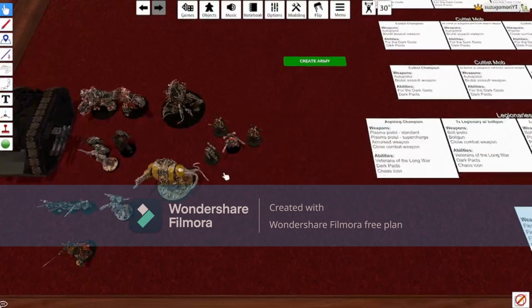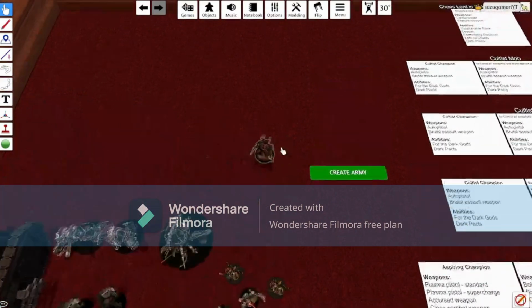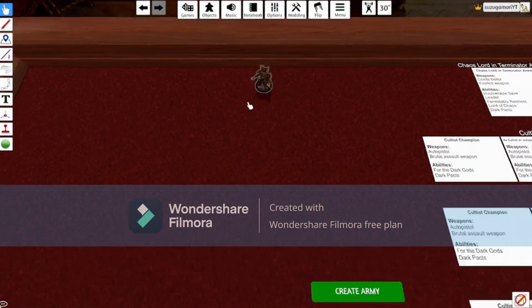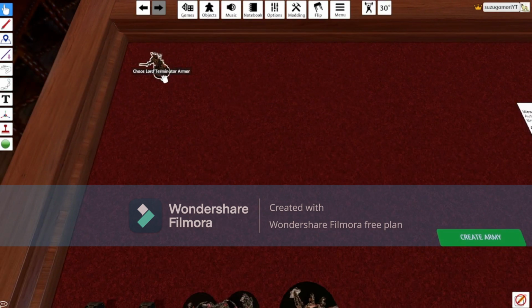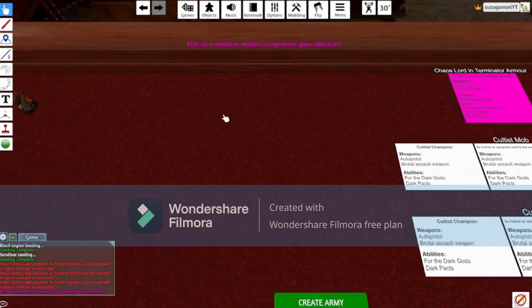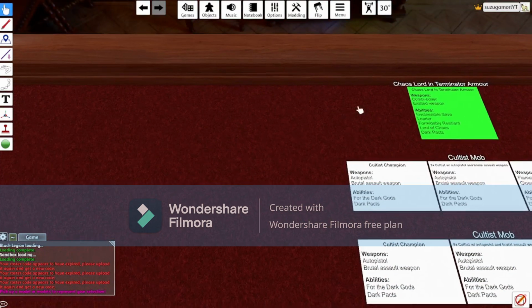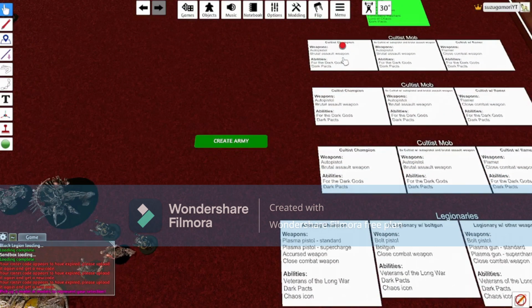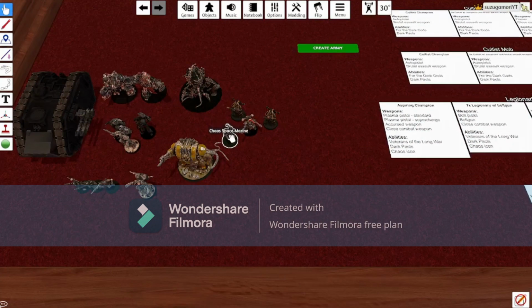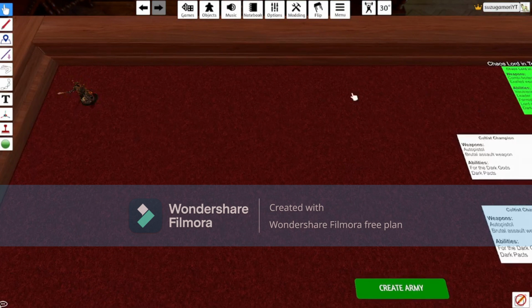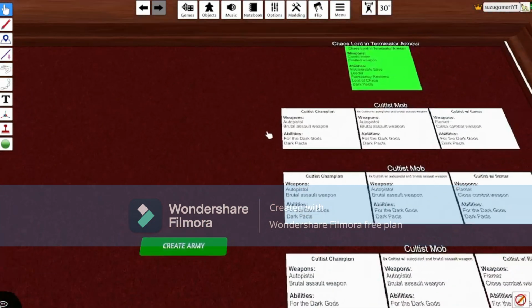So Chaos Lord first. I'm going to put it at least right here. And now we just click it. Like that. And you gotta make sure that whatever you're choosing is the actual model. So as an example, that was the leader, so he was easy. Now we're gonna go squad based.